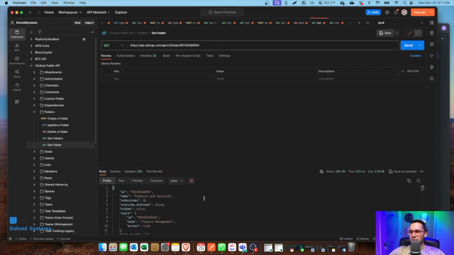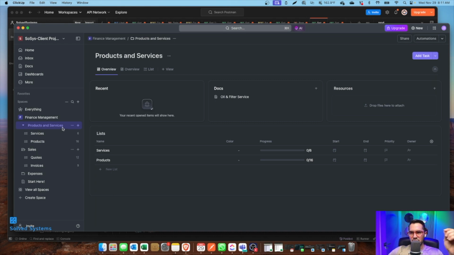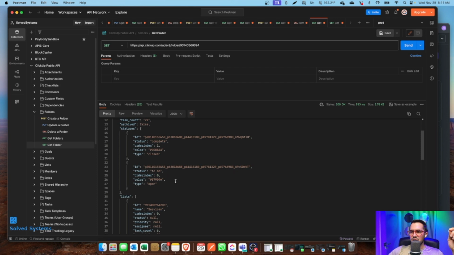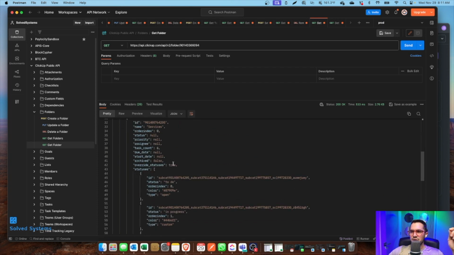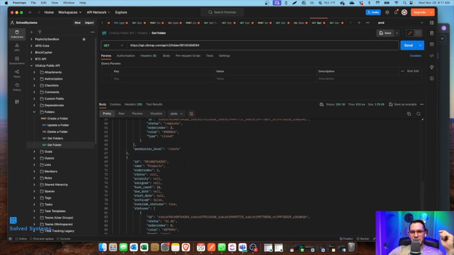And then we'll hit send, and we can see we're now drilling down into the hierarchy of our ClickUp space and getting the folder ID and the information within there. So if you see services and products as lists, we'll see those same things within here, services and products. So we can start doing things like extracting information, extracting the lists, drilling down into the list, all with API calls within our automation or within your code base.